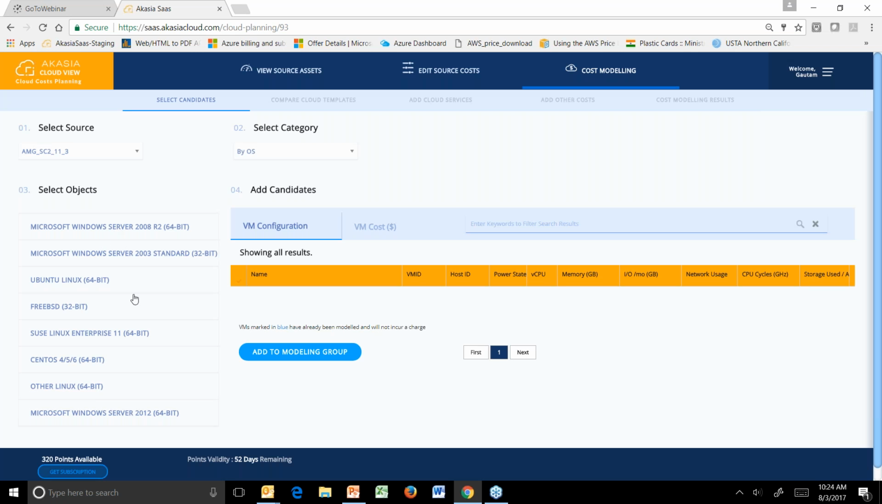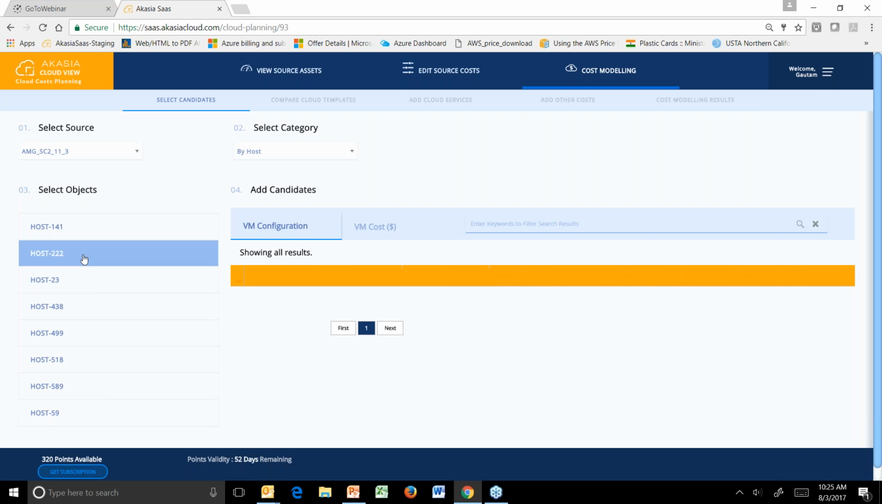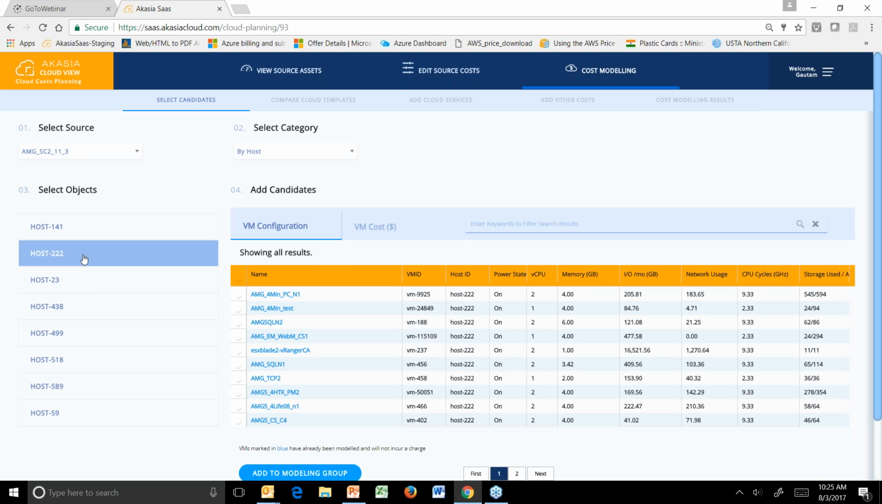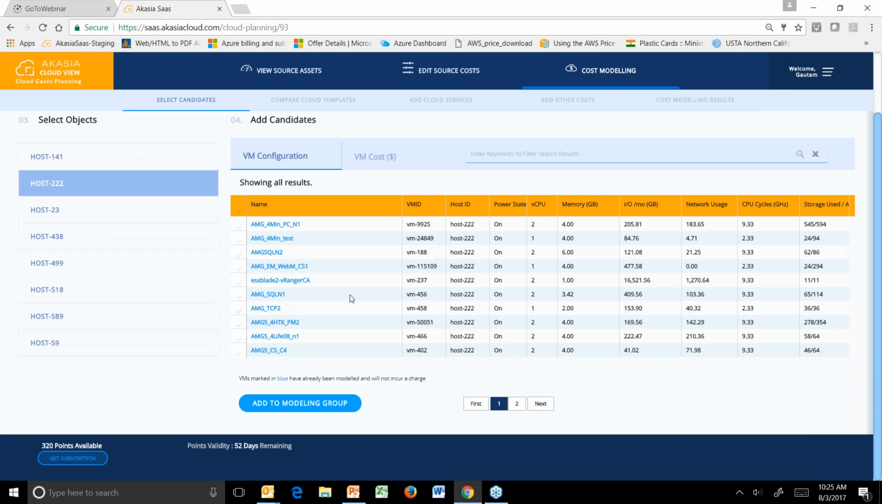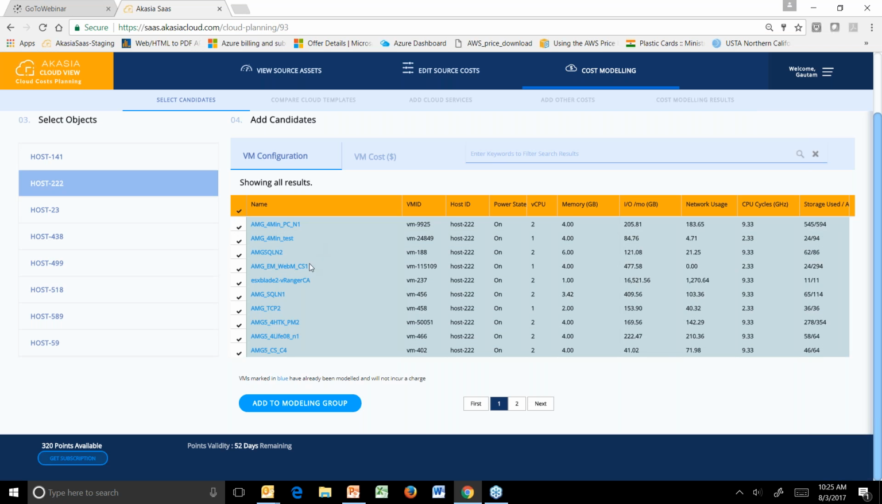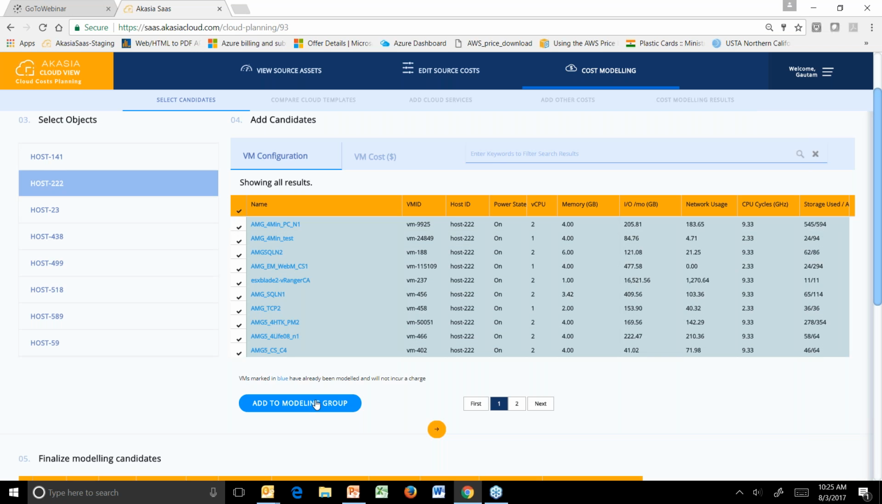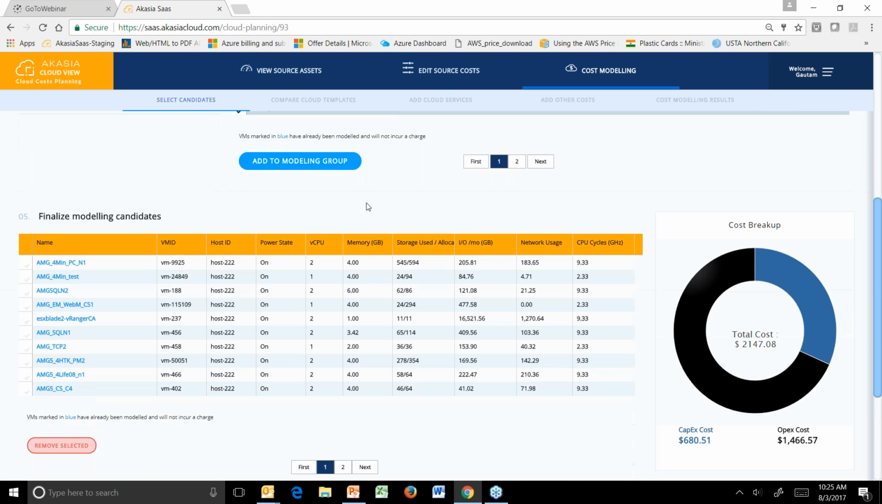These are the different OSs that I found in your environment, but just to make my life easy, I'm going to go by the host. These are the 8 hosts, and I pick any one of them. It will show me all the virtual machines currently inside that particular host. I can select one at a time, or select all of them, and then add to my modeling group. So this is what I want to model for.